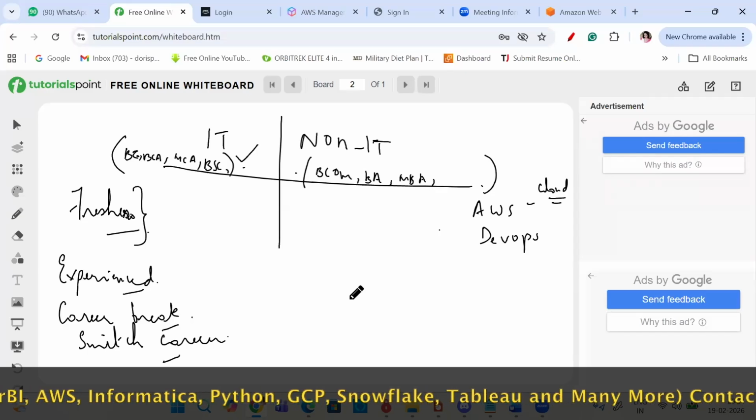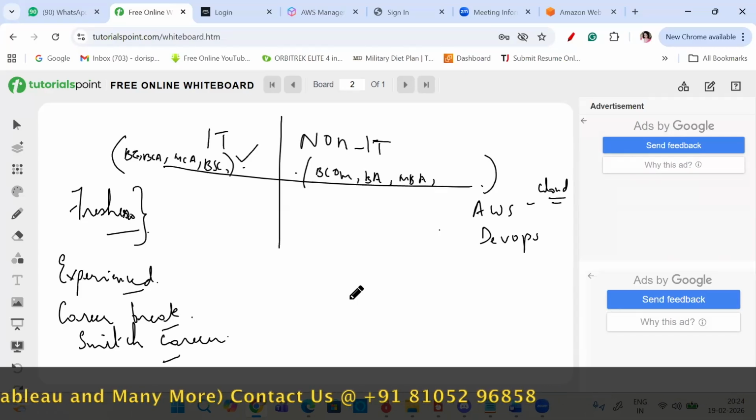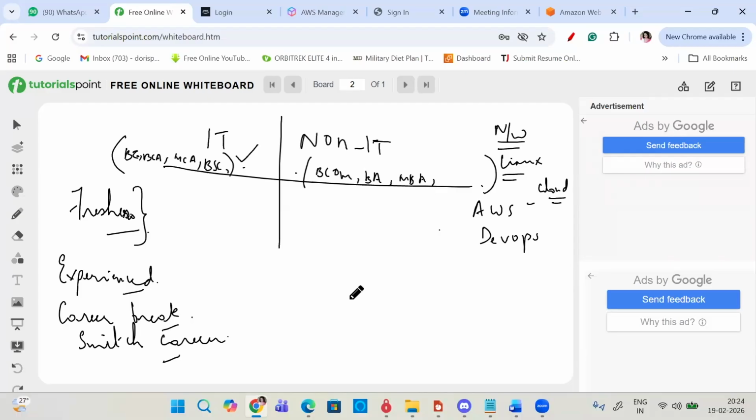And other than that, you have to have some idea. If you want to get into IT, you have to know some basics of networking. Your Linux is something important. Computer knowledge is also important. You should be working with your computer. So these are some of the things you should have a fair idea of if you're a fresher: networking, Linux.